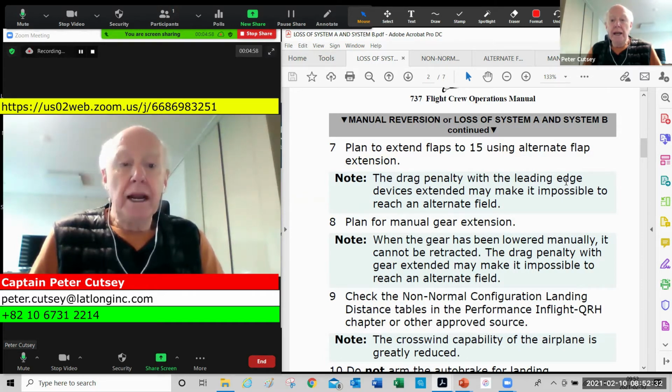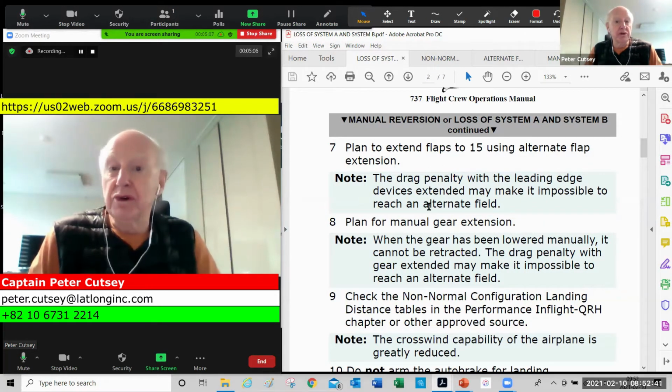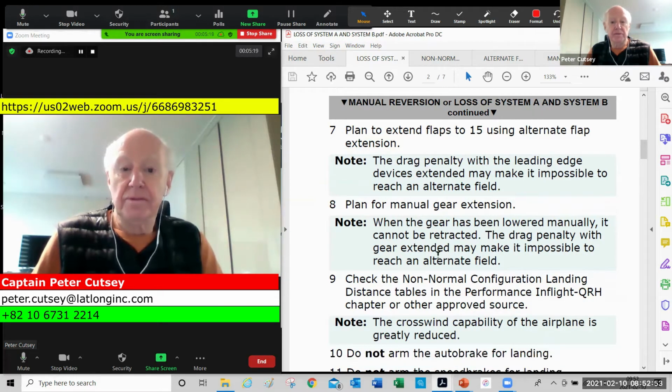Note, the drag penalty with the leading edge devices extended may make it impossible to reach an alternate field. Remember, your maximum altitude is flight level 200. And you can't use the FMC fuel flow for fuel management. You have to use the actual fuel flow on both the MAX and the 737.